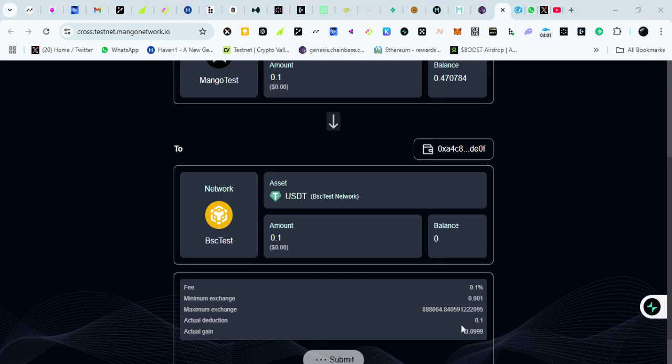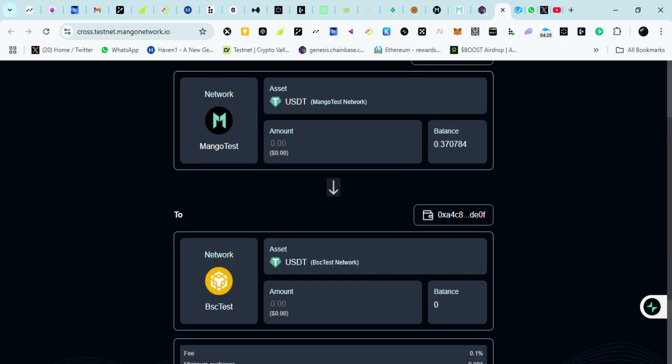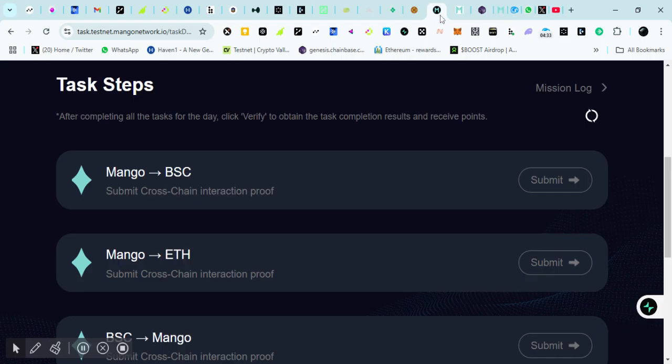After clicking submit, we approve the transaction. After approving the transaction, we wait for the transaction to confirm. So the transaction was successful. The same thing we did in the part one video, you have to go back and click submit so the transaction can go through. So click submit, and it completed automatically, as you can see.